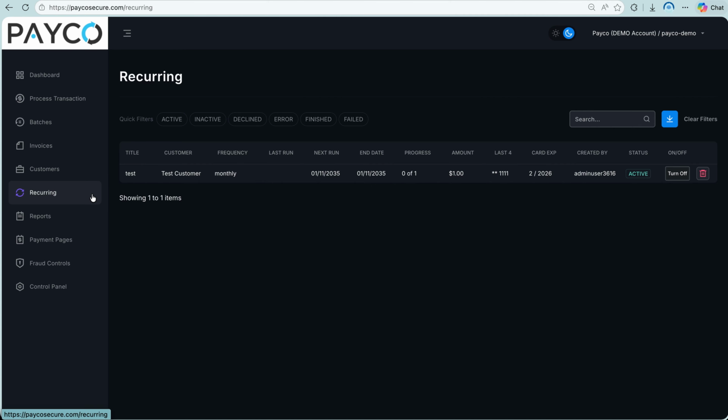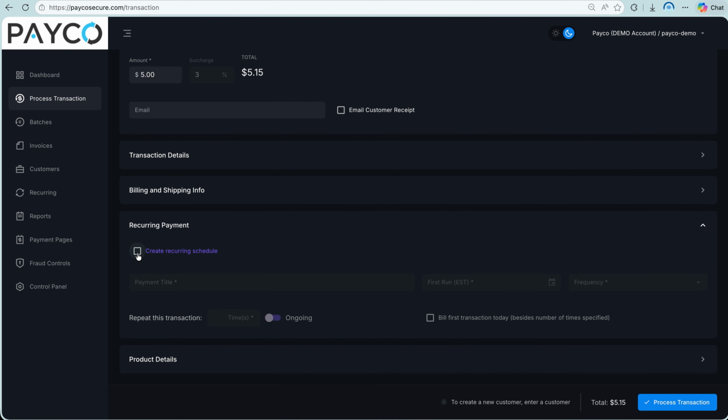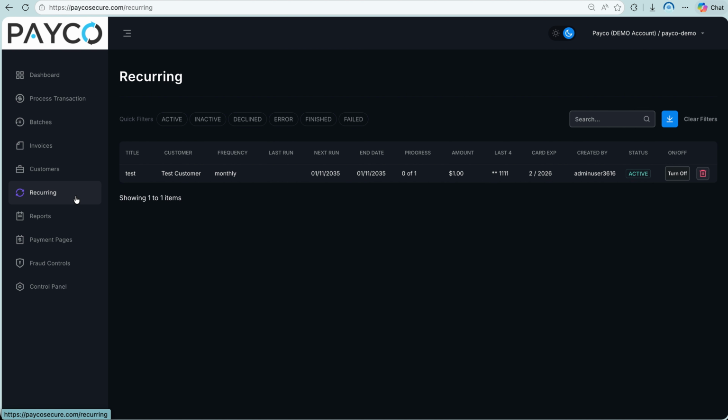Number 6. Recurring schedules. Recurring schedules allow you to automate billing or subscription payments. This makes repeat transactions seamless and improves customer experience. To create a recurring schedule, enter payment title, set first run, set frequency, set repeat times, or ongoing. Select bill first transaction today, besides number of times specified. Once scheduled, Payco Secure automatically processes payments on the defined interval. You can turn off or delete schedule at any time.